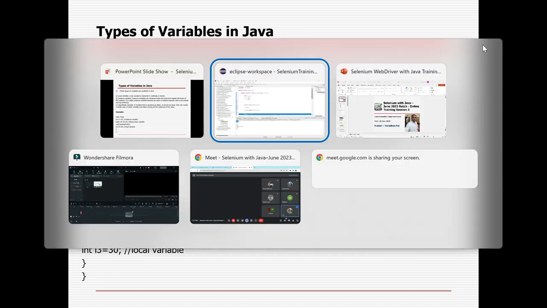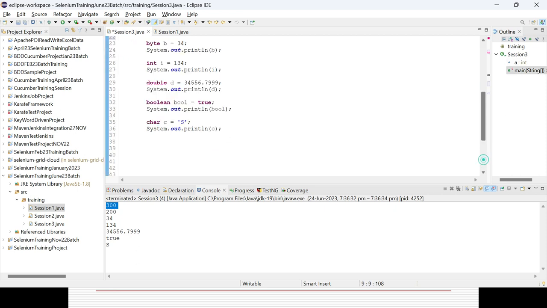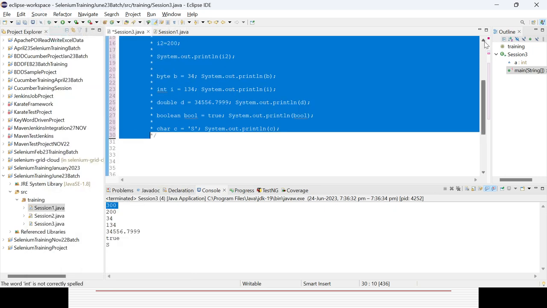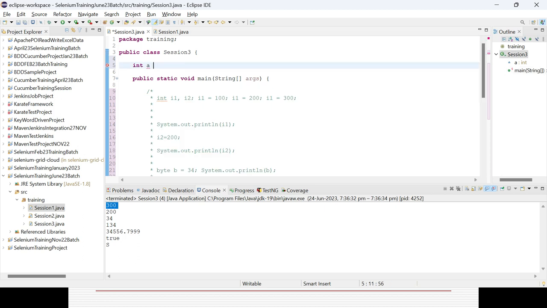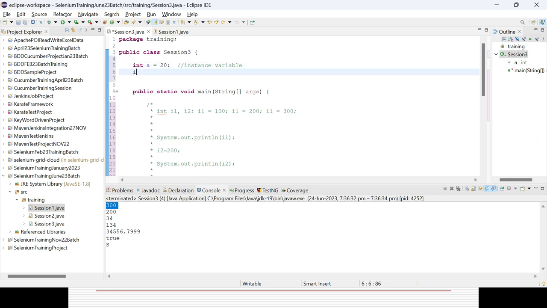Now let's try to implement these three things. So this is the class level. I can declare some variable, say integer a. I can comment out this part for now. Integer a equal to say 20. So this is called your instance variable. Then I am defining static int b equal to say 50. This is called static variable.